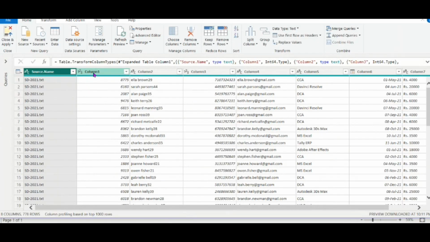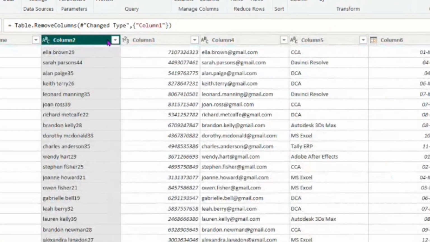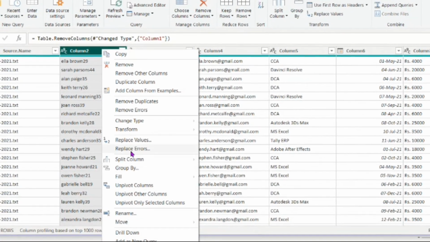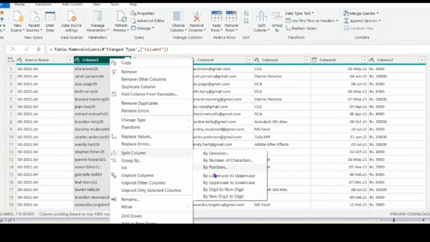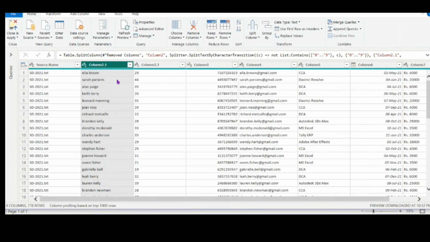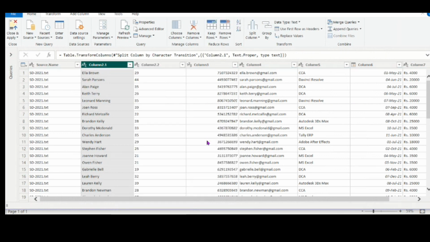So this is how Power Query looks, and let's firstly remove the unwanted columns. And now here student name and age are combined. So let's split the column using the non-digit to digit option. Let's right click and capitalize each word in the student name. Now let's rename all the columns.